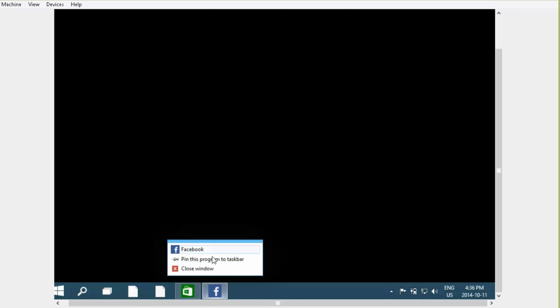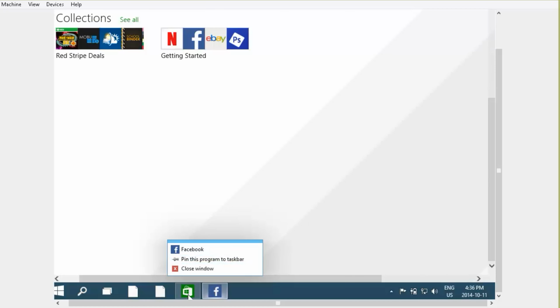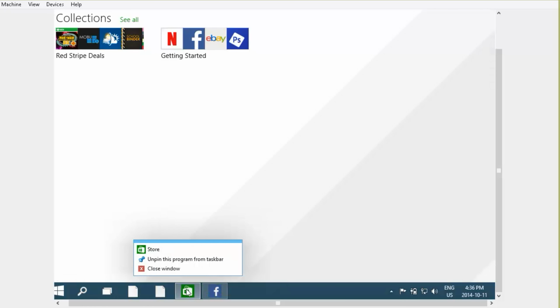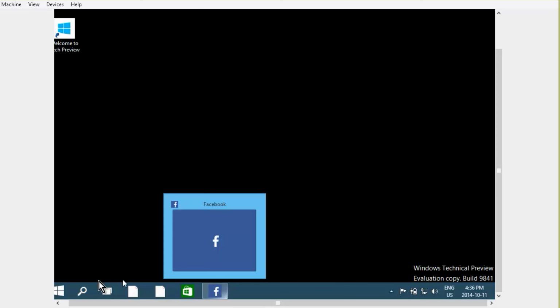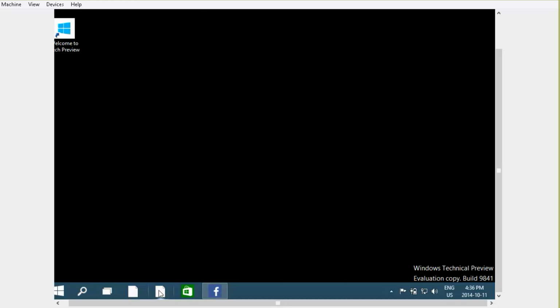Okay, just like on any other version of Windows, same with the store here. Right click on this one and close the window. And we're back to our desktop. Now if we go across here, okay, so this is the File Explorer. These are the things that are on here by default. We have Internet Explorer. And then here we have Task Viewer.